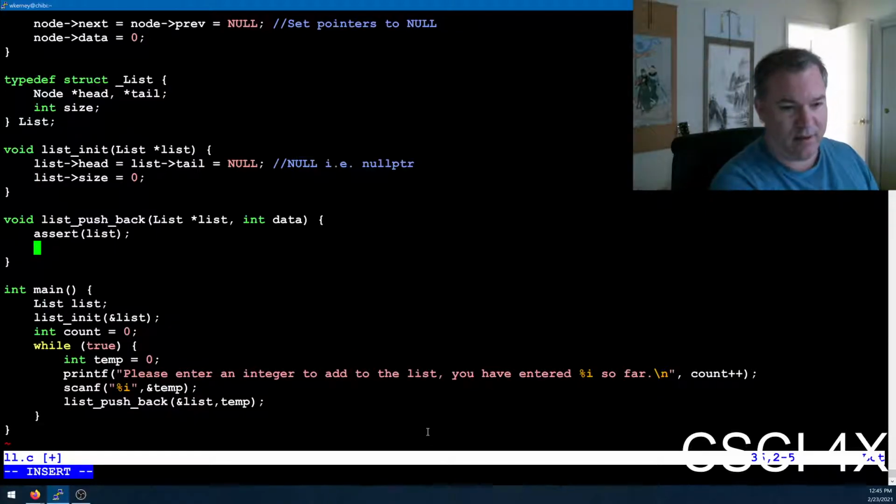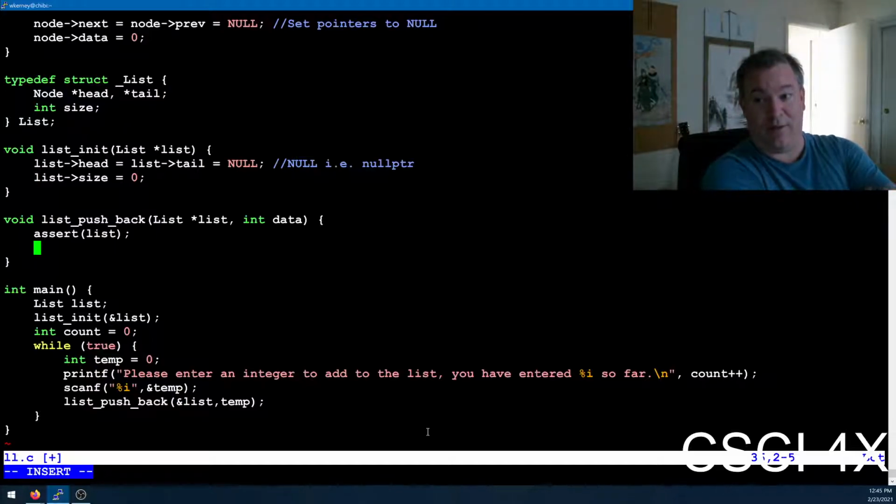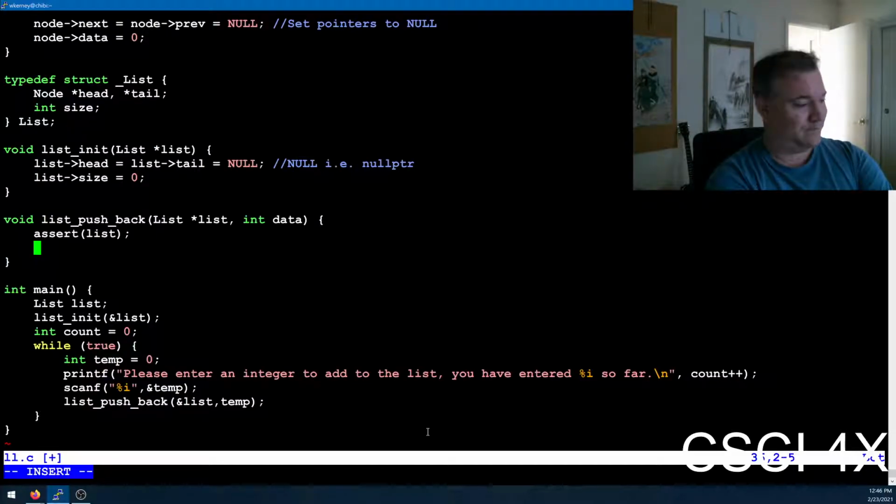So we know the list is valid that we've passed in. That's not something you have to worry about in C++, right? If you call a member function on something, it exists, unless you did something really weird. So what's the next thing we need to check? There's more pointers that could be null. So we know the list is not null. What else could be null?